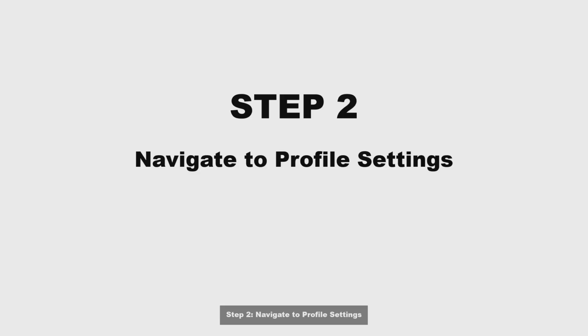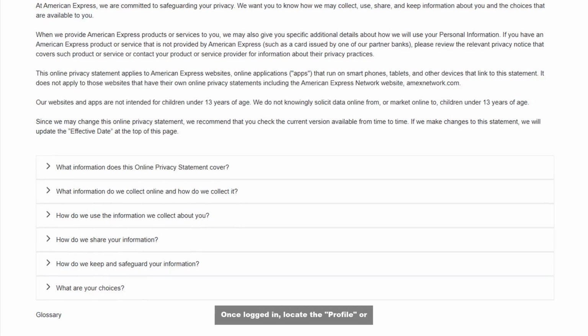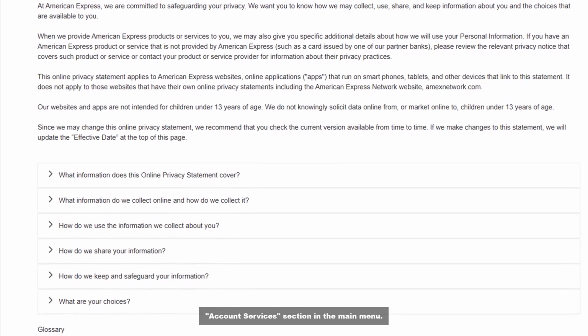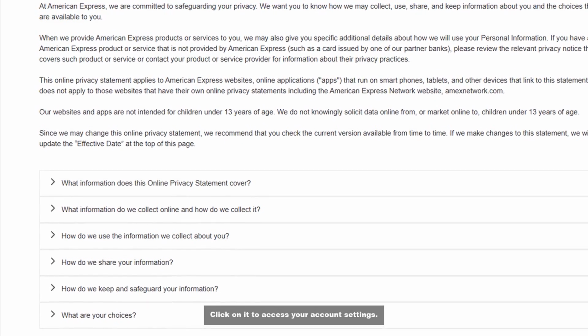Step 2. Navigate to Profile Settings. Once logged in, locate the Profile or Account Services section in the main menu. Click on it to access your account settings.